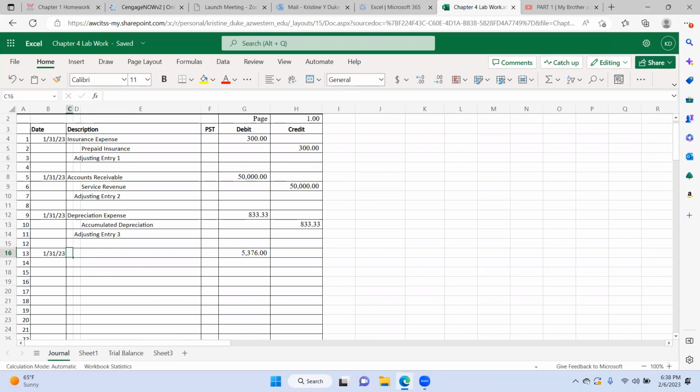Wage expense. And that is my adjusting entry 4.